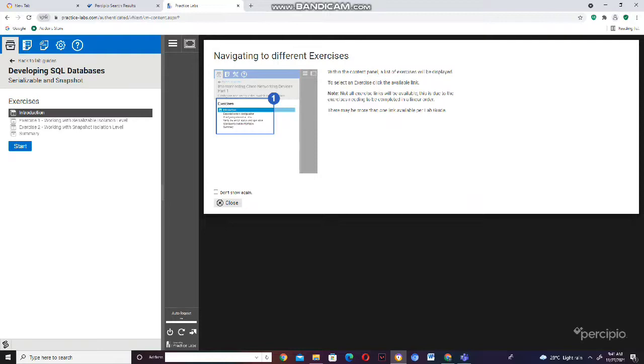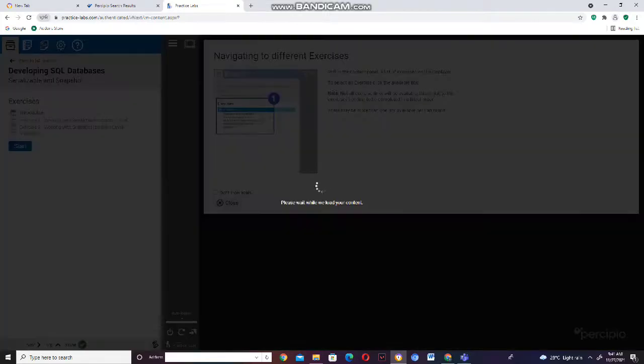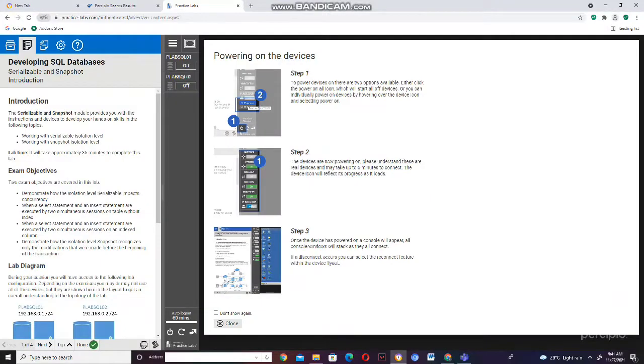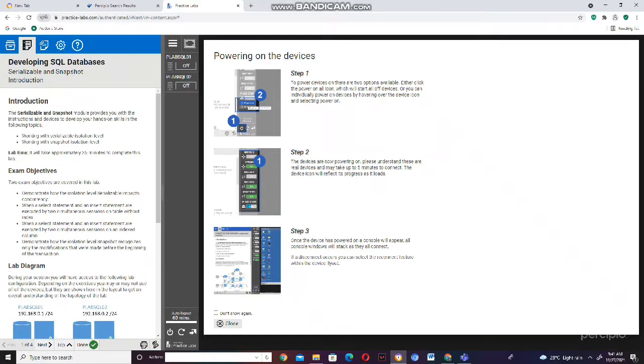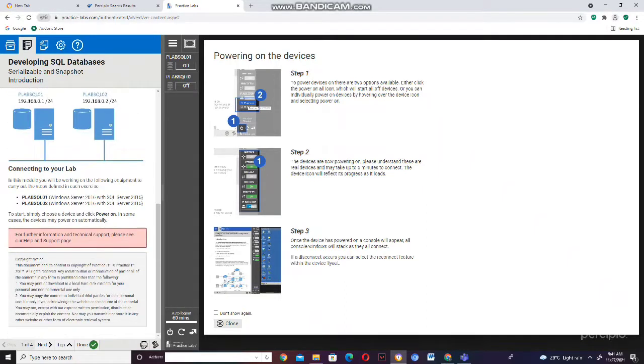Developing SQL databases, Serializable and Snapshot. Introduction. The Serializable and Snapshot module provides you with the instruction and the device to develop your hands-on skills in the following topics: working with serializable isolation level and working with snapshot isolation level. It will take approximately 35 minutes to complete this lab.